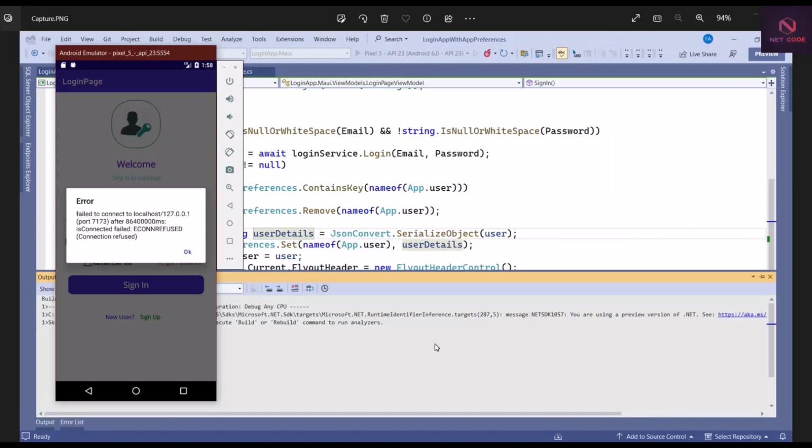This is a screenshot I saved when creating the same app in the video that I did. If you haven't checked it, check the description. You can see that the Windows form, that's the Windows desktop app, will log in successfully. But when it comes to the Android emulator, you can see it tells you that it failed to connect to localhost 127, that is the IP address, and that is the port. This port here is the API port. It is activated, but as you can see from here, it is not working.